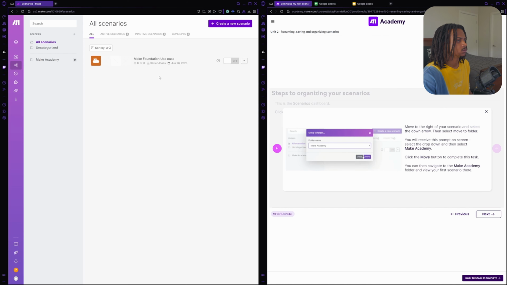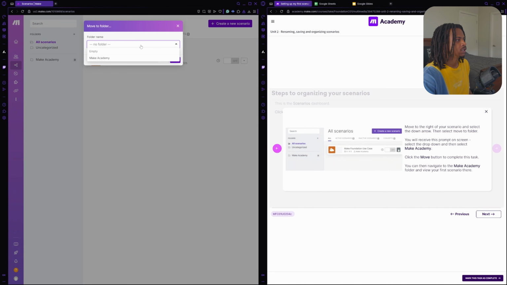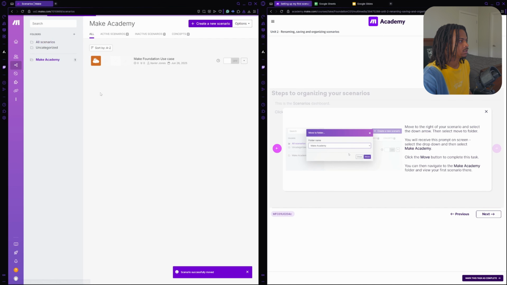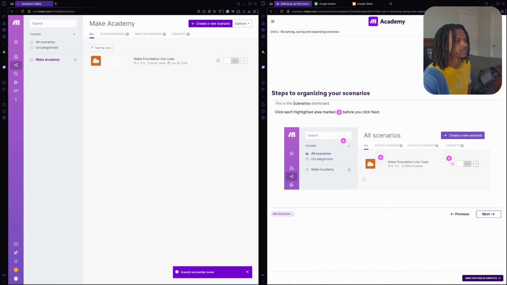So they want me to move this into the folder that we just created. So move it there, drop down, Make Academy, move. And you can click on there and it's right there. Look at that. Wow. All right, we're just getting into the basic stuff. We gotta start small, so it's gonna be a little slow in the beginning.